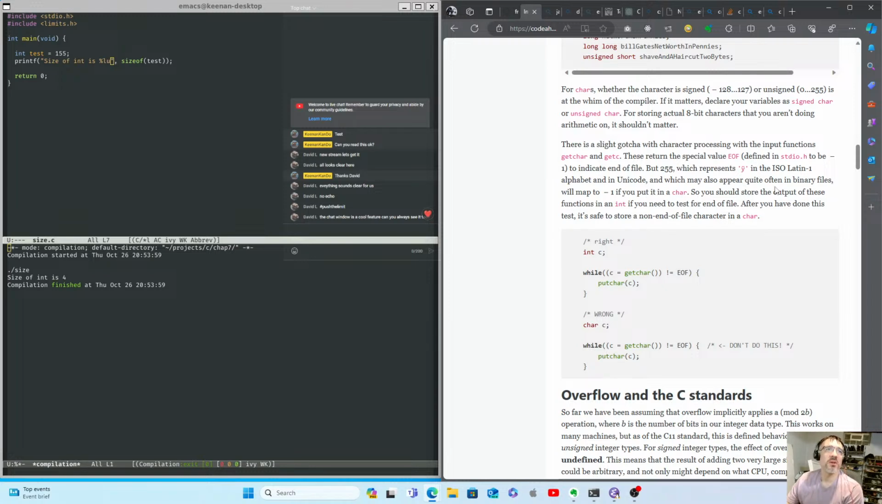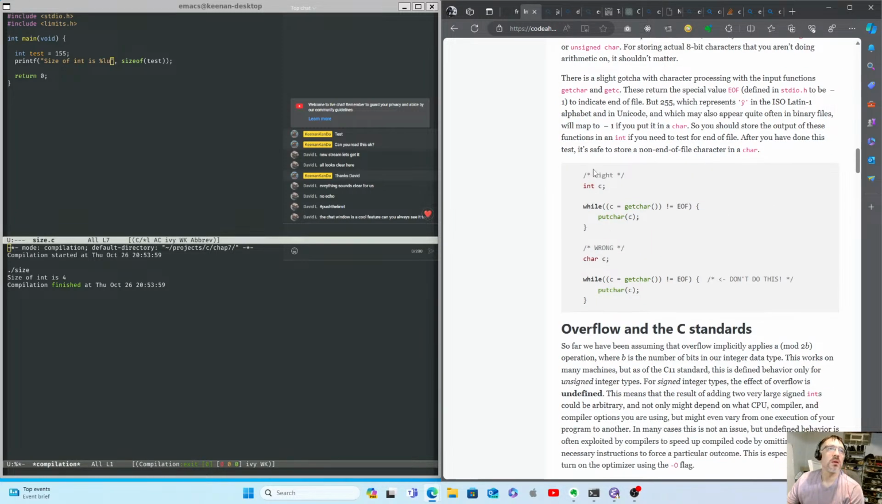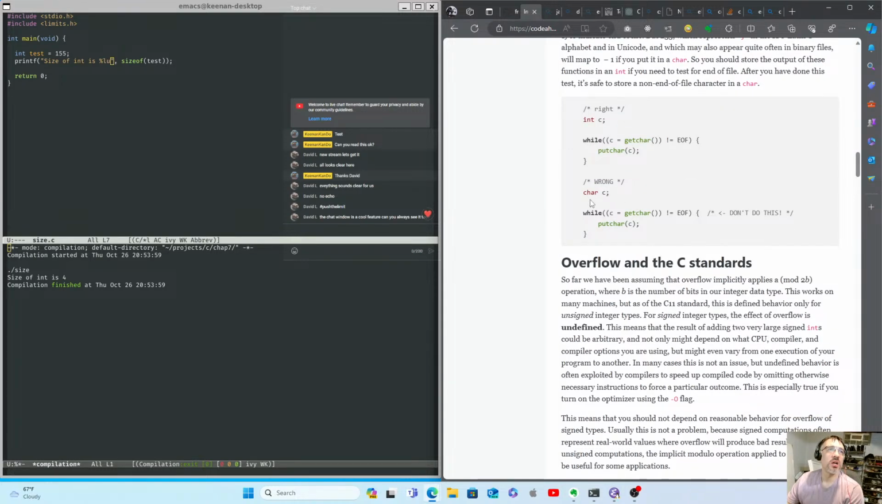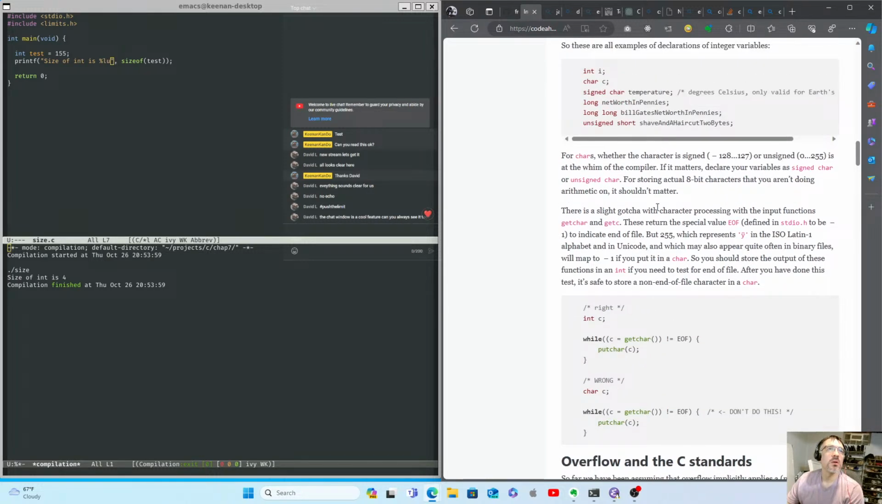So you should store the output of these functions in an int if you need to test for end of file. After you have done this test, it's safe to store a non-end of file character in a char. Right: int c; while c = getchar() not equal to EOF, putchar c. Wrong: char c; while c = getchar() not equal to EOF, don't do this, putchar c. Put the output of these functions in an int if you need to test for end of file. After you've done this test, it's safe to store a non-end of file character in a char.